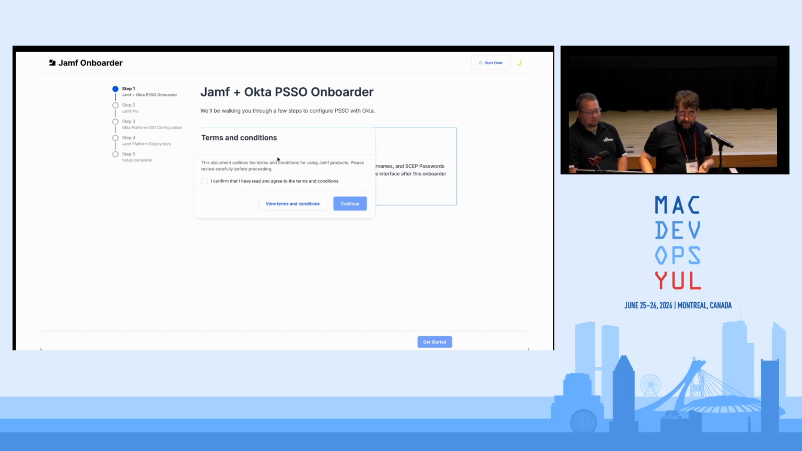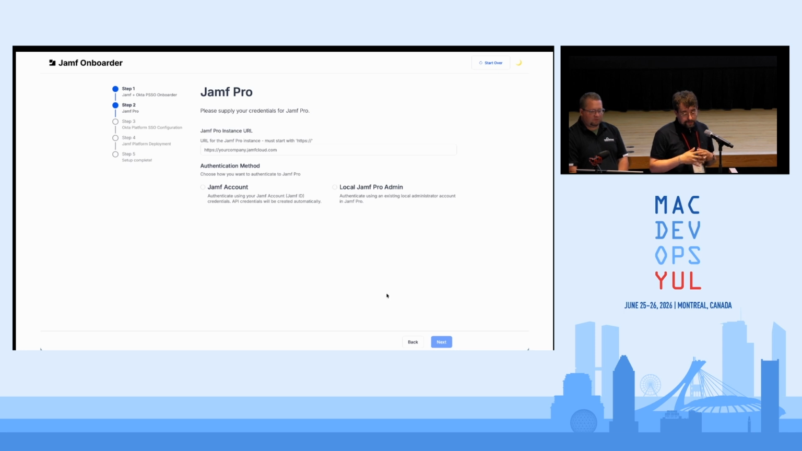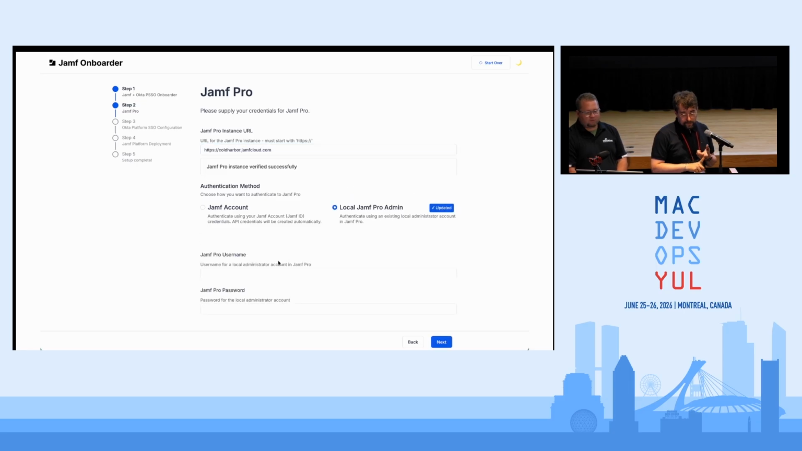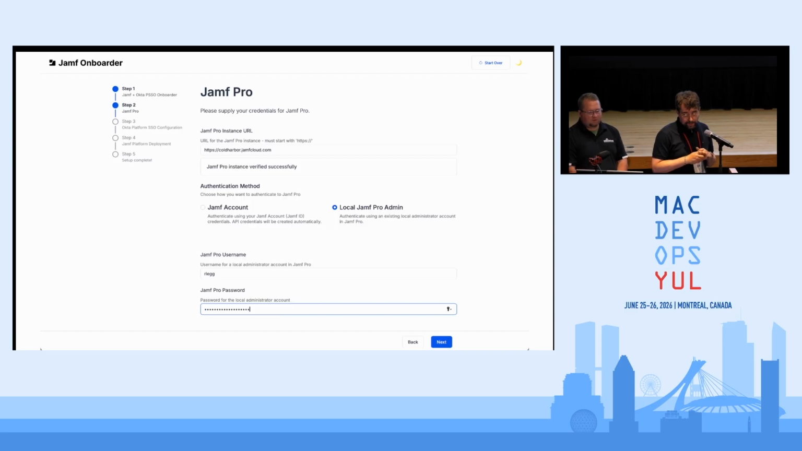So we're able to do this a little bit more directly and in a more prescriptive fashion, rather than you having to troubleshoot and submit tickets and all the usual stuff that has to happen there. So we built this. Now this is a fully integrated Okta PSSO onboarder. It can authenticate through a Jamf account, which supports our SSO efforts that we've been doing. You can also use a local Jamf Pro account, so it doesn't really matter. You can use either one, whatever happens to work for you at that time.